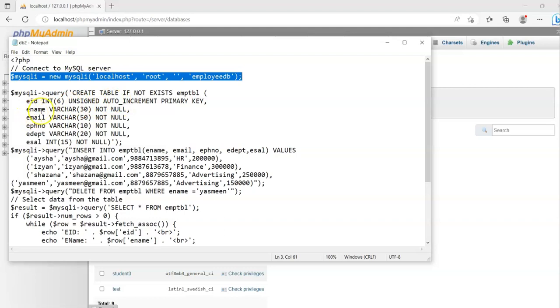Then I'm using ename as varchar whose size is 30, not null. Email varchar 50, not null. Why am I using varchar for email? Because it is a combination of alphabets, numbers, and symbols. Then e phone number, e department.